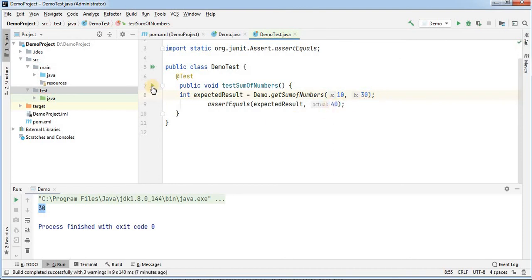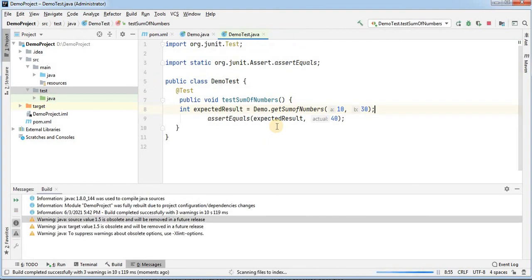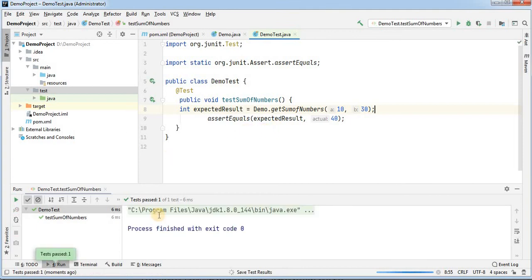So here you can see the green arrow. This is a feature that is available in IntelliJ. You can directly click here and run this particular test. If the test is correct, then it will pass. If it is not correct, then it has to fail. So let us see what is the outcome. Now you can see the test is passed.